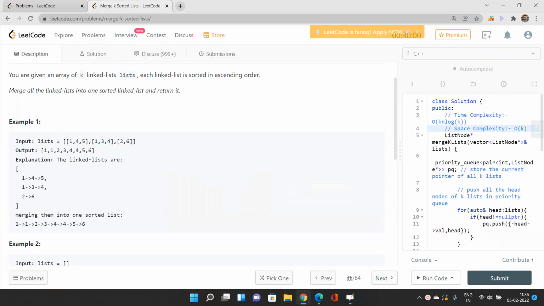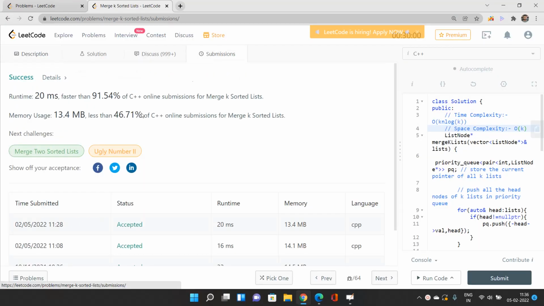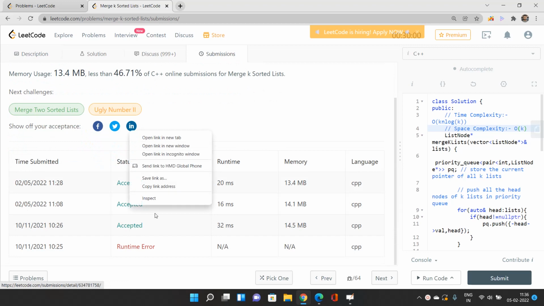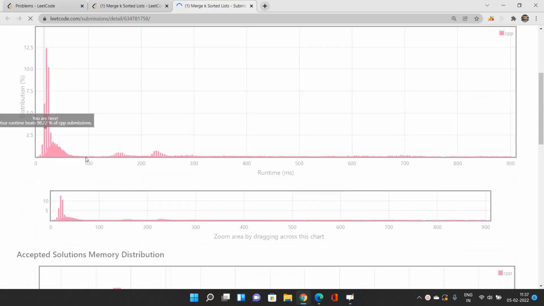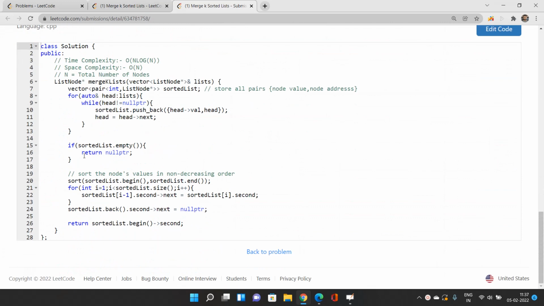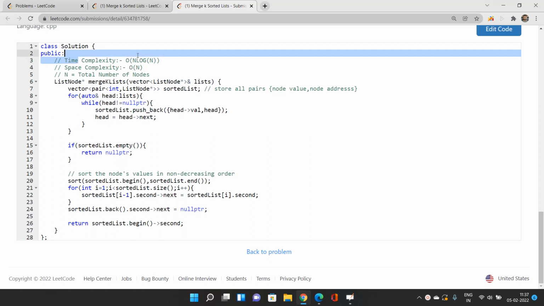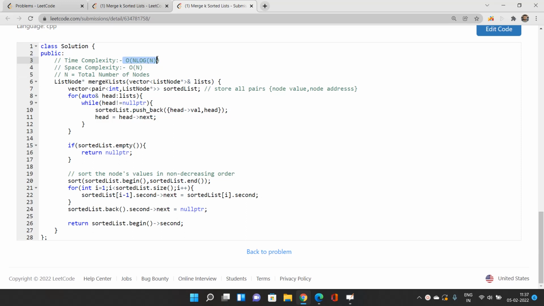But this is the entire brute force approach, and the time complexity of this approach is not good, because we need to have the best approach to solve this problem. So let me first show the code for how this is going to work, then we will move on to the optimized approach. The time complexity of this one would be N log N, where capital N denotes the total number of nodes present in this entire list.